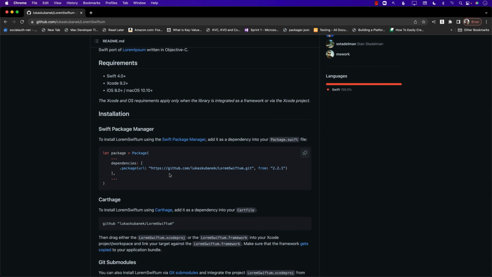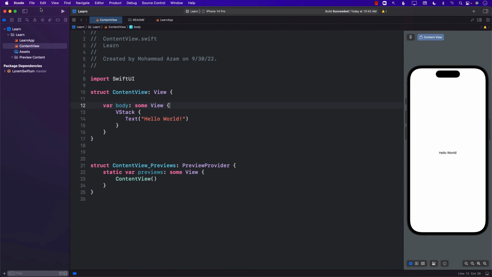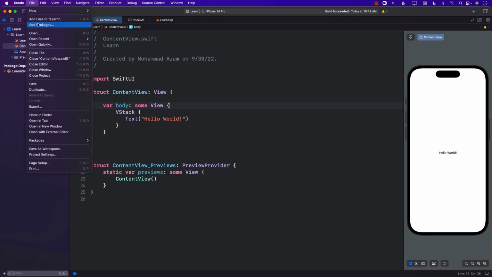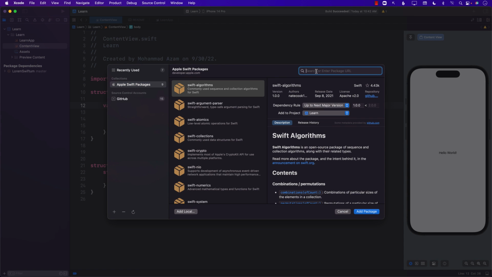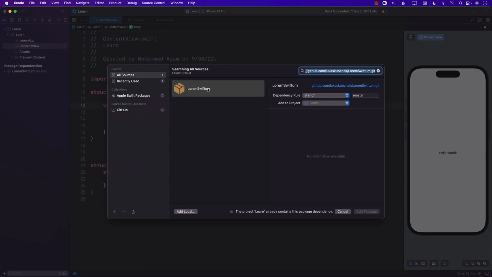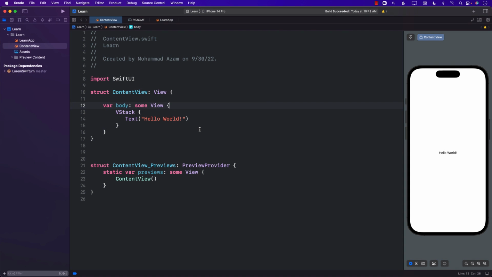So the first thing we need to do is to add this particular package to our application. This is the URL that we can add. If you simply copy this URL, go to File, Add Packages, and paste this URL, you can add this particular package to your application. I have already done that, so I'm not going to do it again. You can see right here, package dependencies. I already have that package installed, so I'm ready to use it.